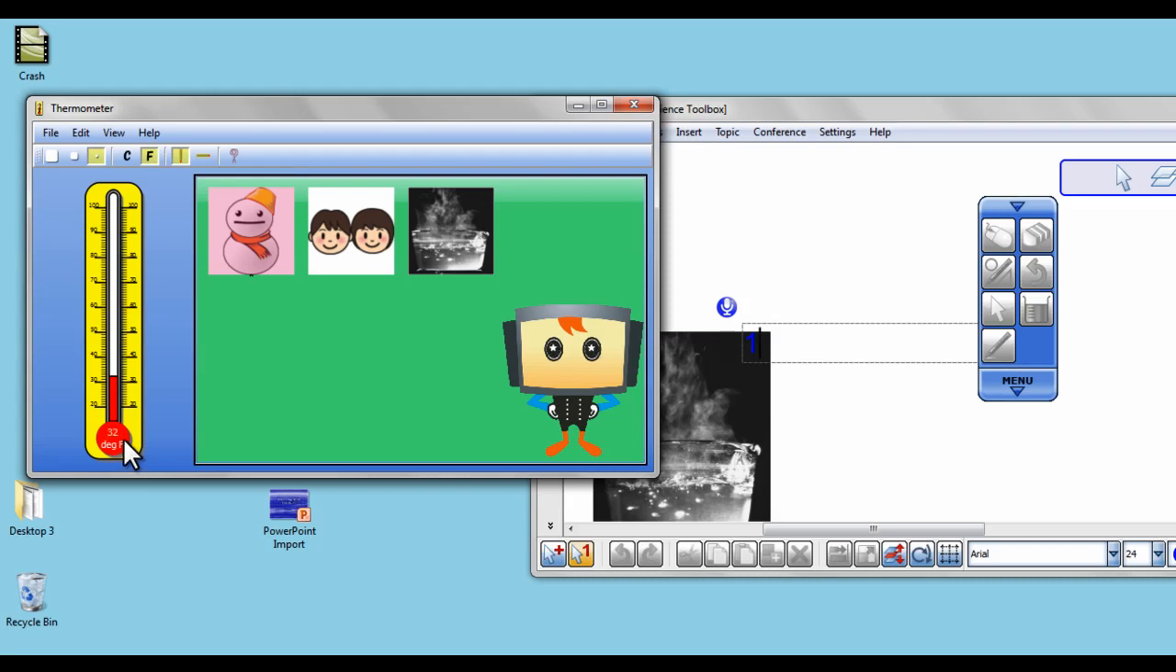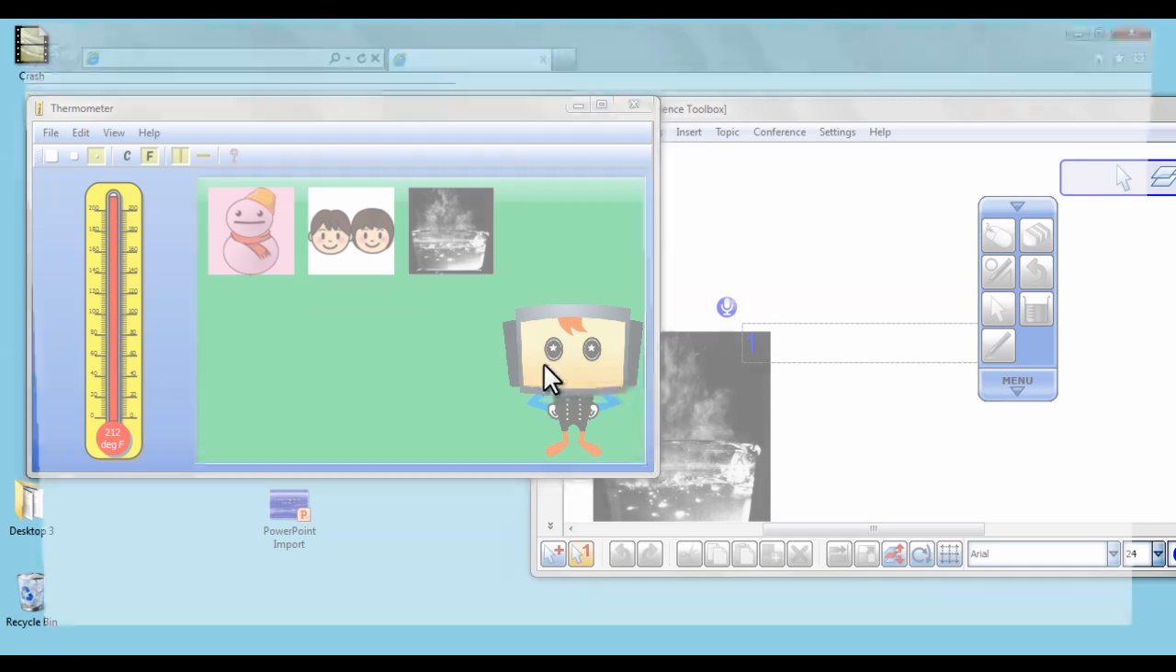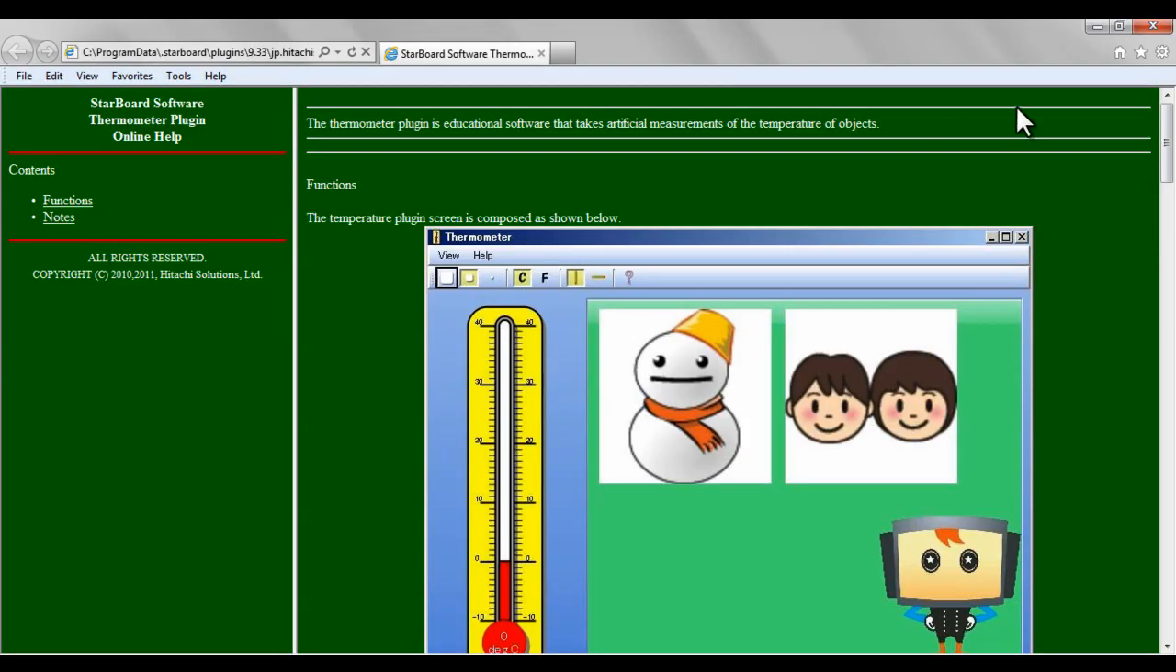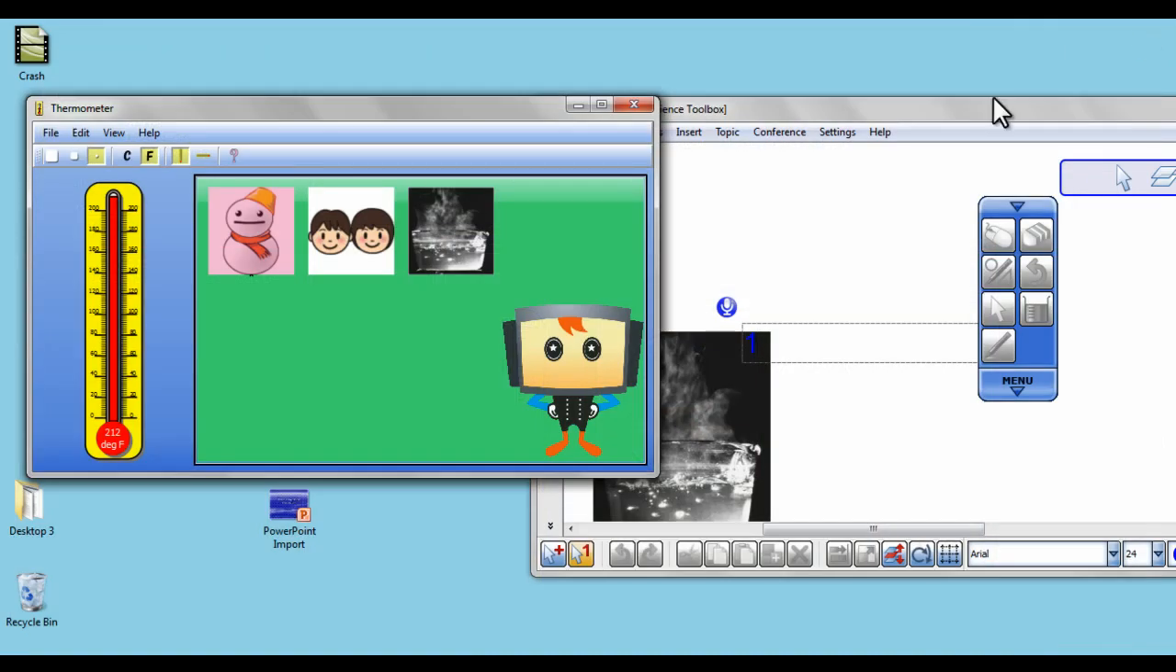Click the arrows to change the scale range above or below the current range. You can lengthen and shorten the liquid column by dragging it. If at any time you need help, click on the animation to display the online help. Now you know how to use the Science Toolbox.